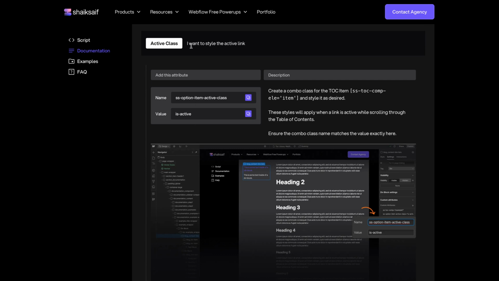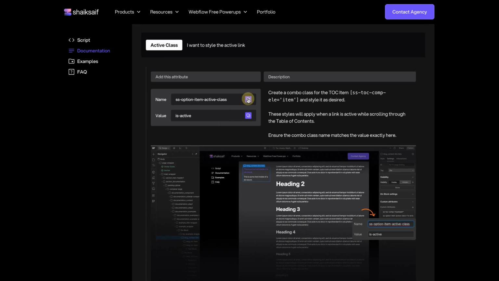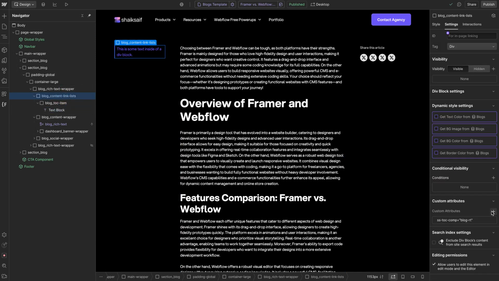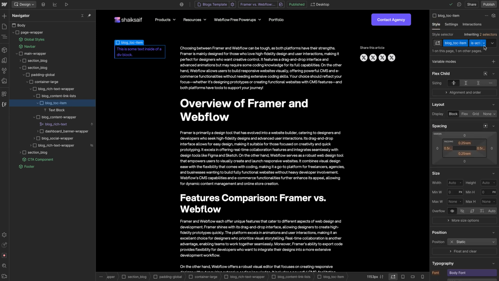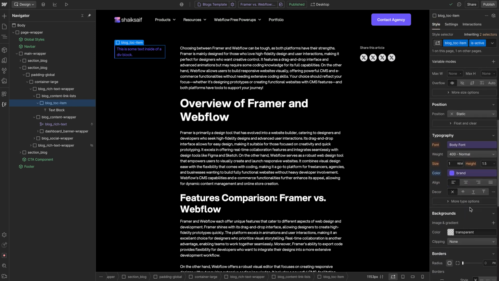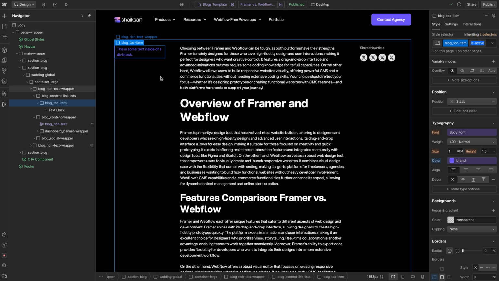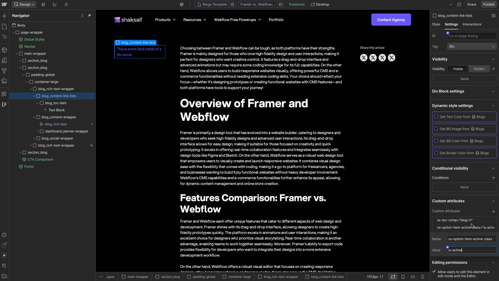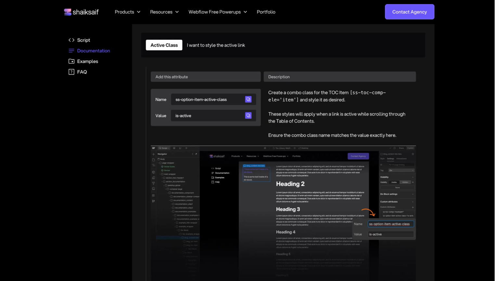For example, let's say we want a custom class to be added to the active element. I will copy this and go back to the holder and add this particular data attribute, and the value must be a class name which is a combo class of the item. For example, if I go to the item style, we have added an is active combo class and styled it. I will copy this and go back to the value and paste it.